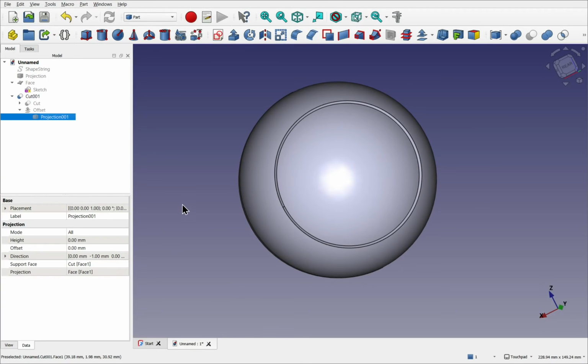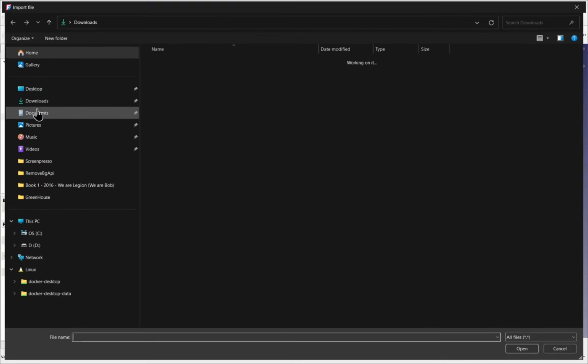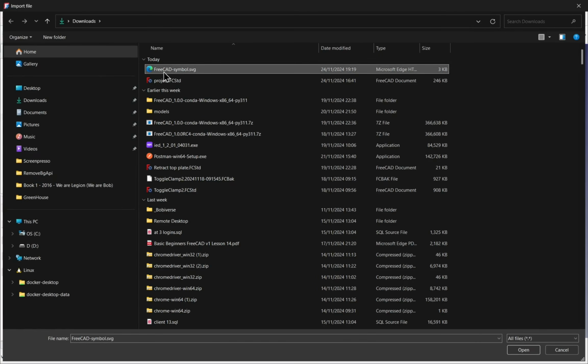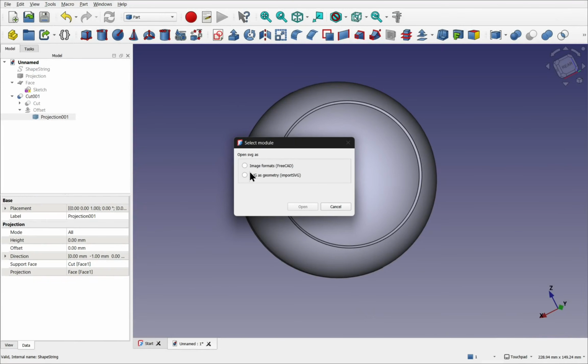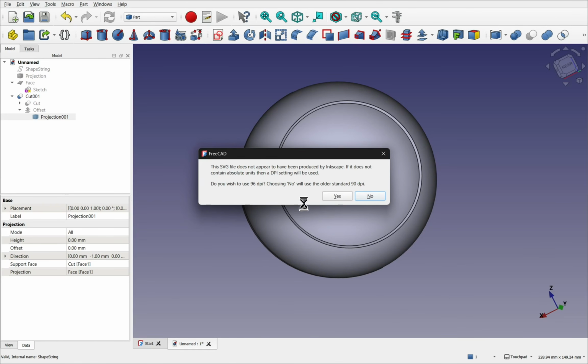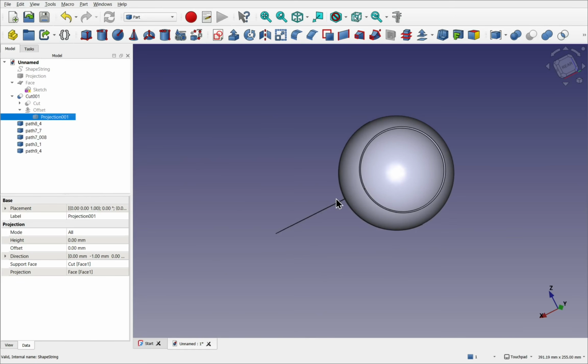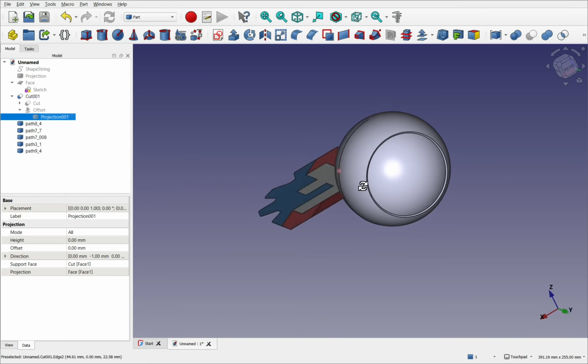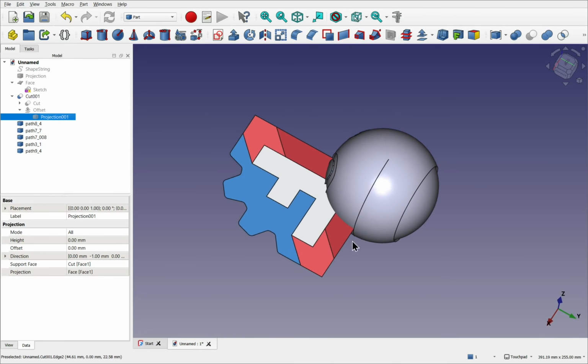Once downloaded, let's come back to FreeCAD and come up to File and Import. From here, I can select the SVG and open it. It's going to ask us if we want it as an image format or open it as an SVG as geometry. Select the SVG as geometry and open. We'll just select yes on the pop-up. And now we've got the logo within here.